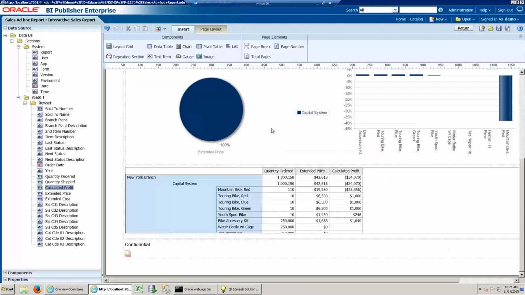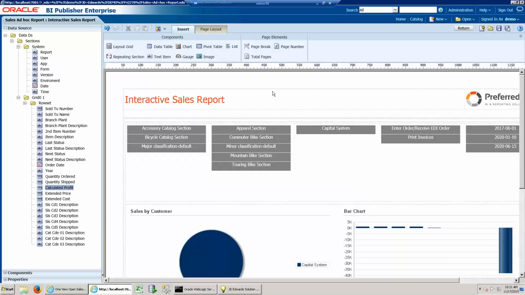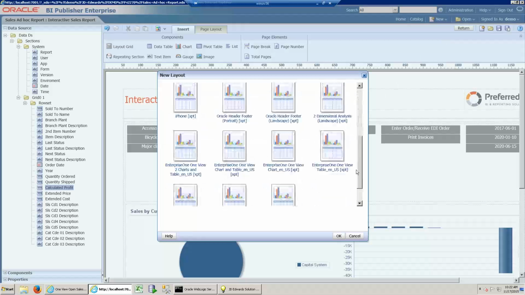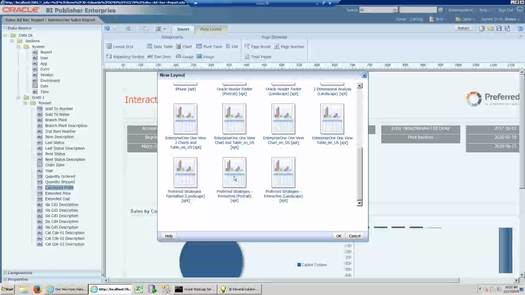So let's go back. If we want to build maybe a formatted report, slightly different, where you're not seeing a bunch of charts and tables, that's another technique we've come up with. We've created a template, one of the templates we deliver as a boilerplate. So let's walk through that together. In this space, we're going to build a row-based report. So it's something that's probably going to be distributed more as a PDF rather than an interactive, click-through dashboard type report. So I choose Add New, Layout, and we'll grab, let's say, our Preferred Strategies Formatted Portrait. Choose OK.